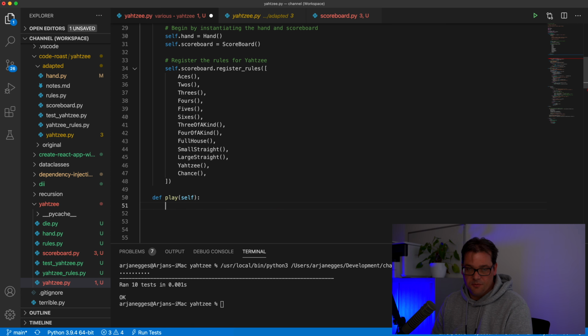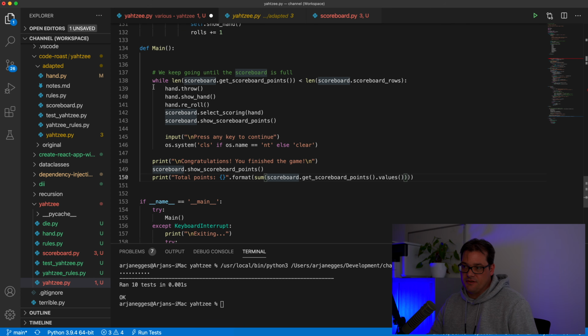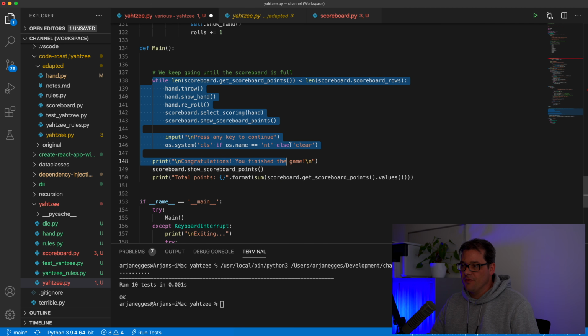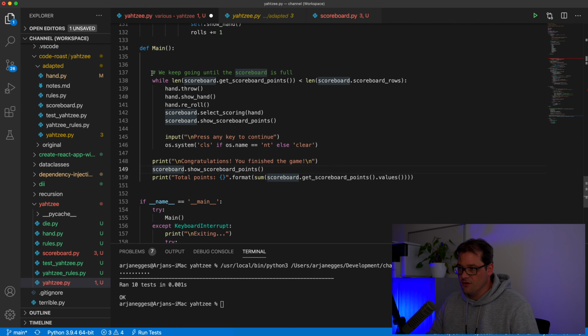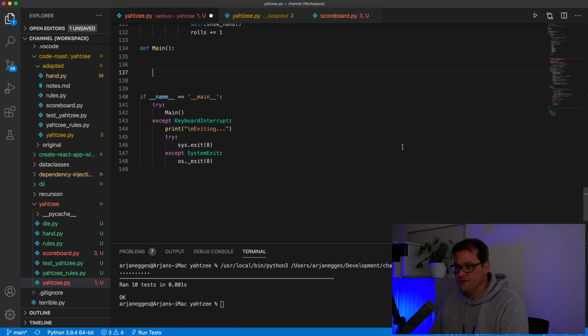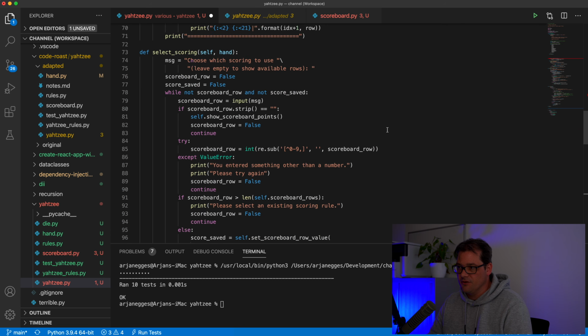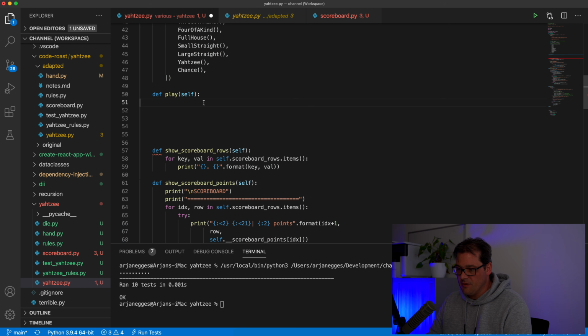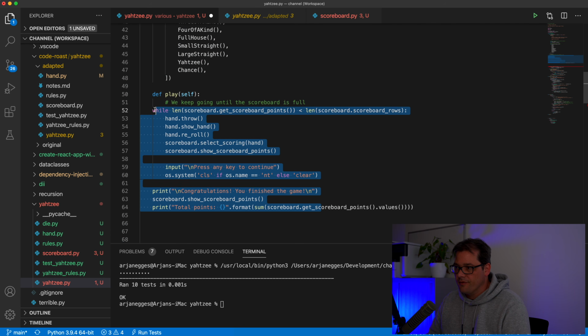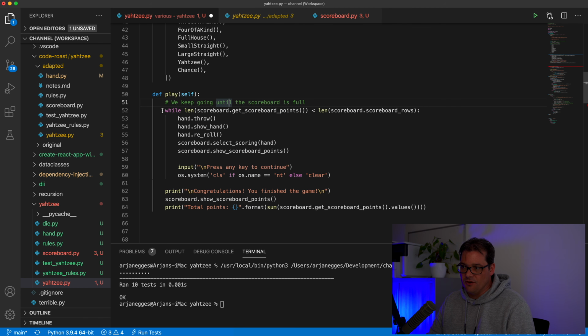And the main responsibility of the play method is to govern the overall process of playing the game. So the overall process is to keep going until the scoreboard is full. So that's the part that you see here. And then we show the number of points and quit the game. So I'm just going to copy this over for the moment and then refactor it later on. So just going to move that to the play method. And we need to change the logic here slightly.